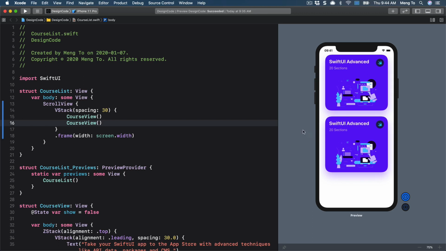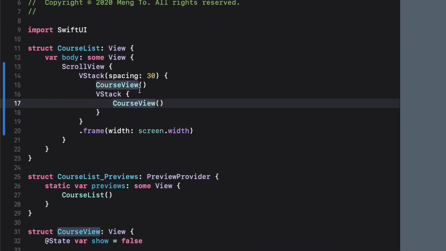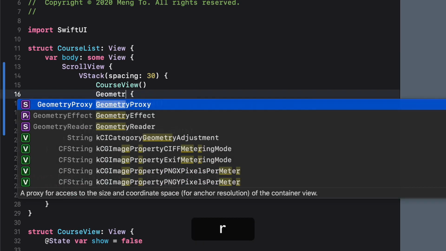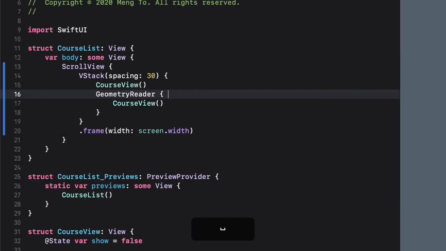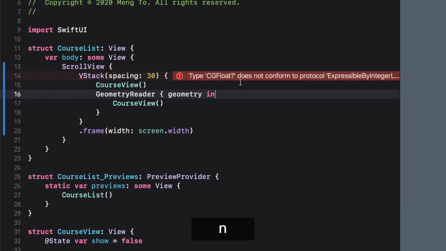And now I'm going to use the geometry reader to detect the scroll position of every single card and then use that space, that gap here, to offset it so that we have our full screen for each card. So let's command click on the second one and embed in VStack. And instead of VStack, we're going to change that to geometry reader. We're going to get a value called geometry back, so geometry in.